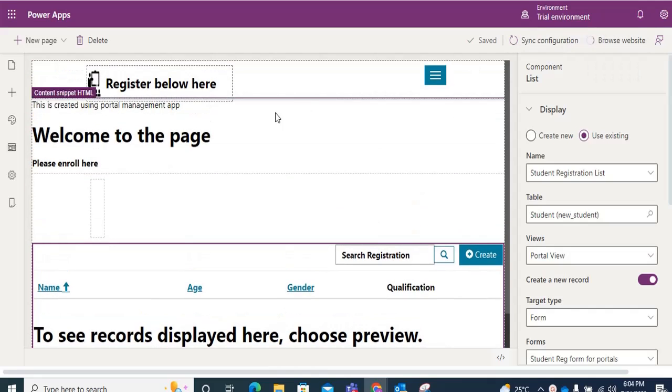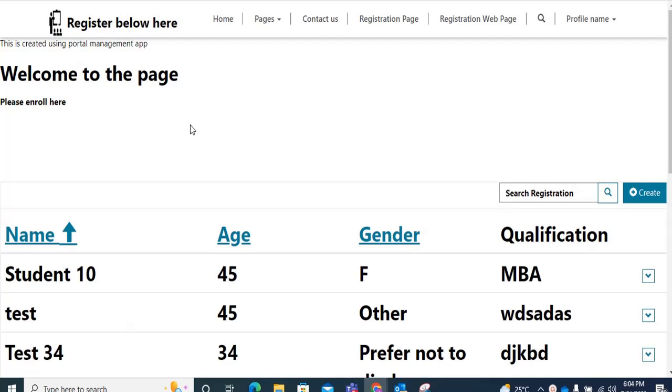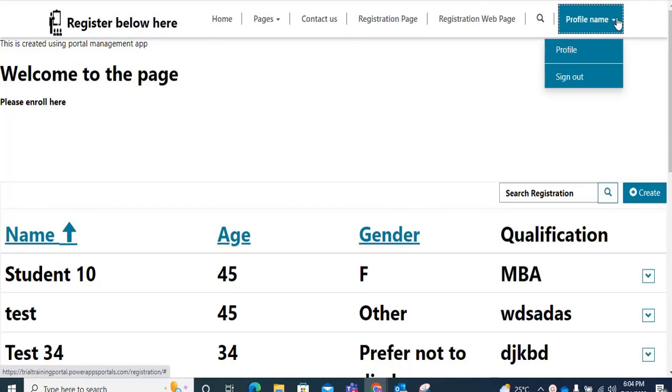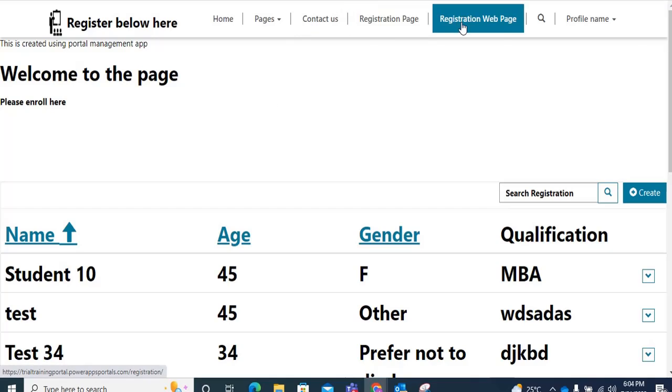If I click on the browse website, I can see all the details, irrespective of my authorization or anything. So, what we would love to do is restrict who sees what data. The first use case I'll take is this: if a user is not authenticated, the user should not be able to see these two pages, the registration page and the registration web page.